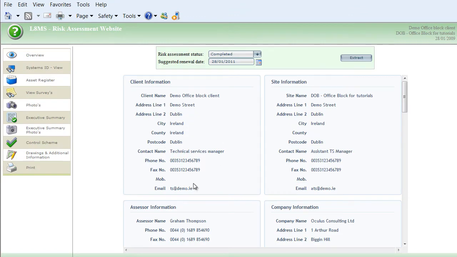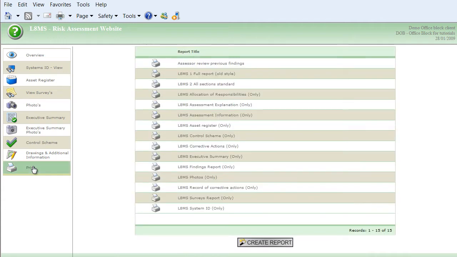This then opens the assessment up, and I think what I'd do first is go down and explain the options for printing and producing a PDF, because it's probably the most likely reason that you'll be here. So at the bottom of the list, if you click on the print button, you'll see there's a list here of standard reports which are issued by L8MS. All the ones with only in the brackets on the end are subsections of the main report.